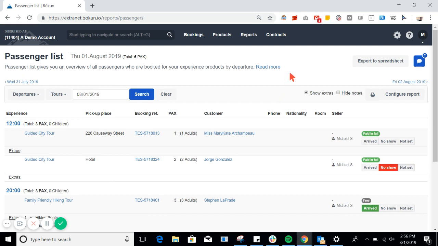I hope this helped give you a better understanding of how you can manage your bookings day to day. For further information, please refer to our help desk.